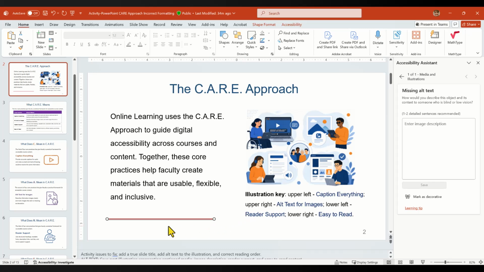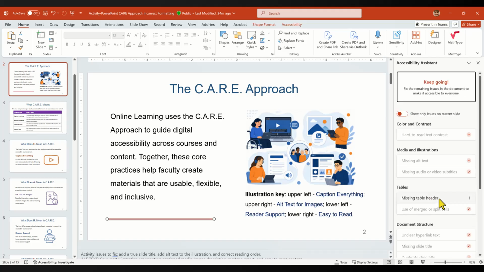Mark decorative content. If a line, shape, or background image adds no information, mark it as decorative. Do not mark instructional images decorative simply because they are visually attractive.